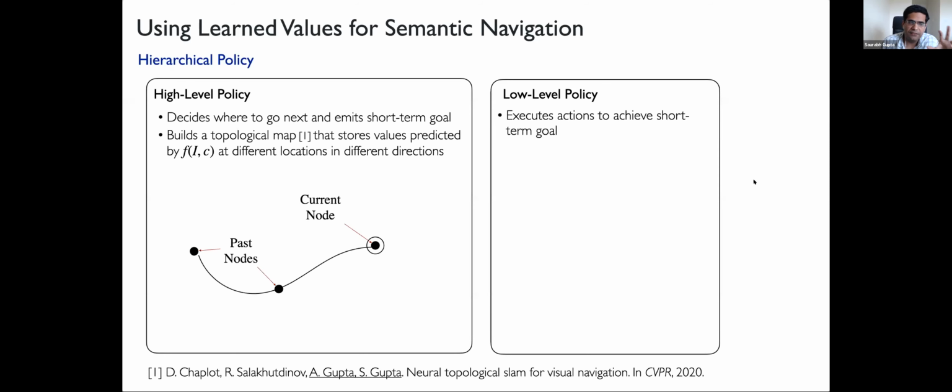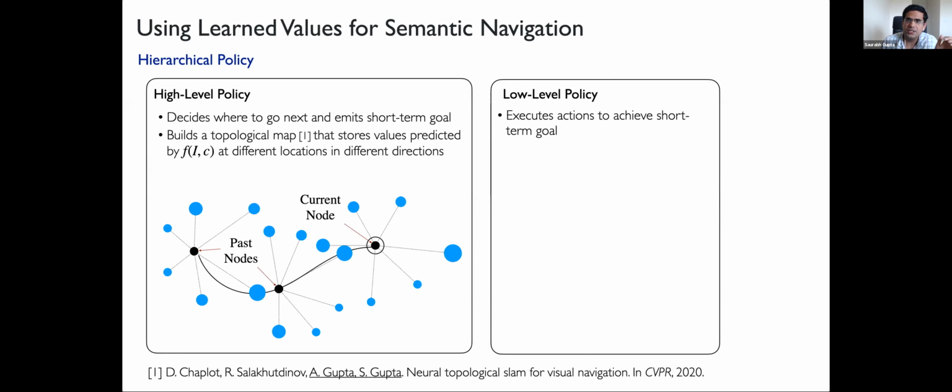This topological graph has nodes which correspond to past locations that the agent has been at. And it is building expectations as to where all it can go, and if it were to go in a particular direction, how likely it is to find the object that we're interested in. So these are the values that I showed you on the previous two slides. For each node, you have a panorama, and it gives you how likely it is to find this object in a particular direction. This is the representation that we're building as we go along.